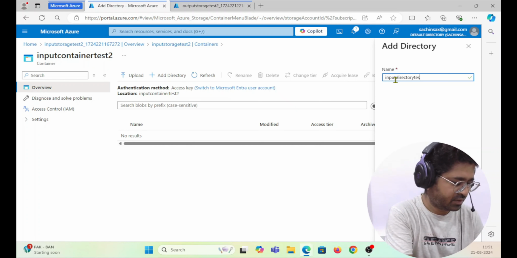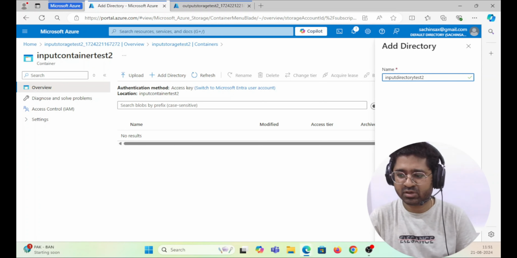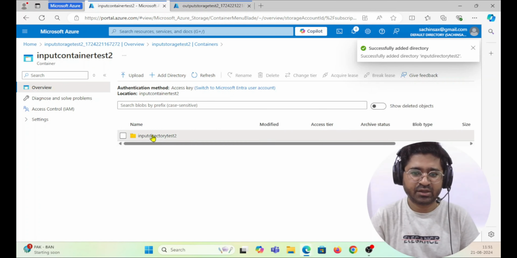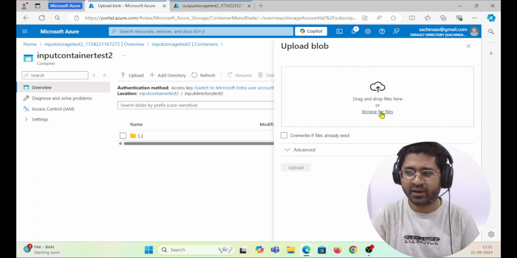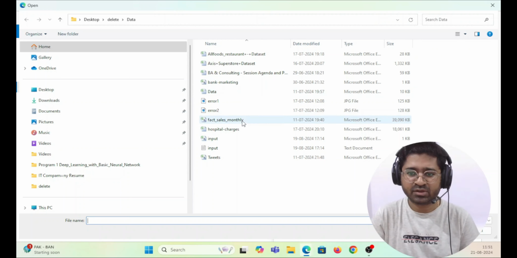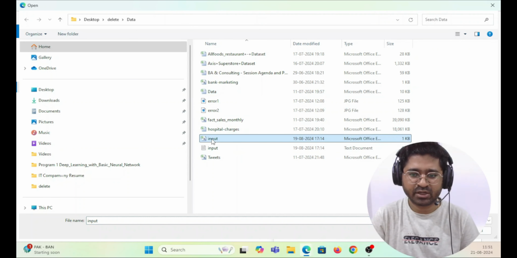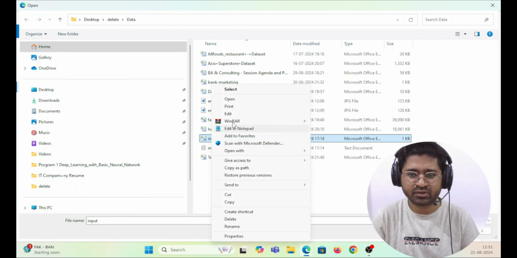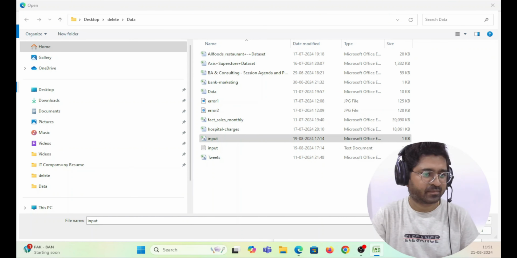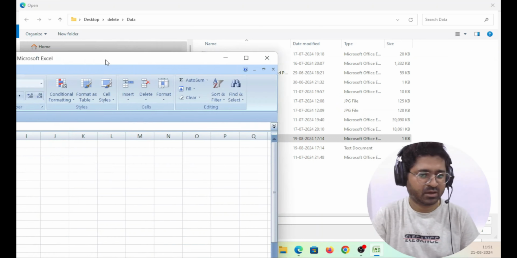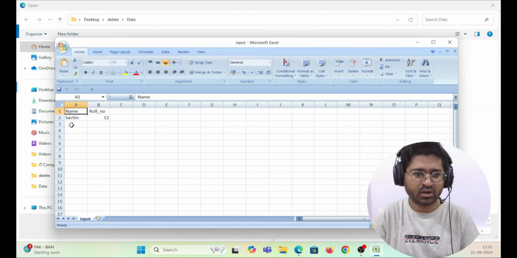directory test2. So I'm going to create it, and inside this input directory test2 I'm going to upload a CSV file. So I'm going to upload this CSV file. This is the input. Let me show the content of this input. If you can see, when I open it, here we have the name and roll number only.